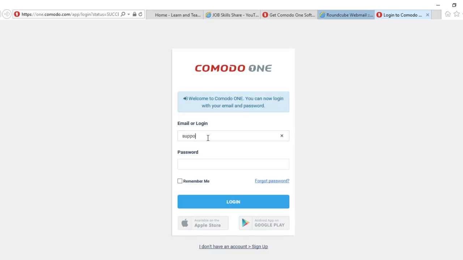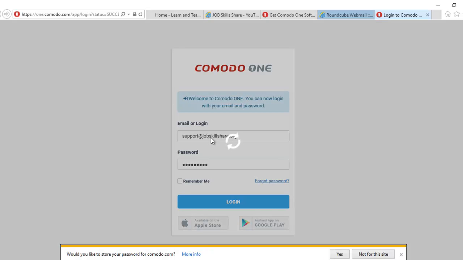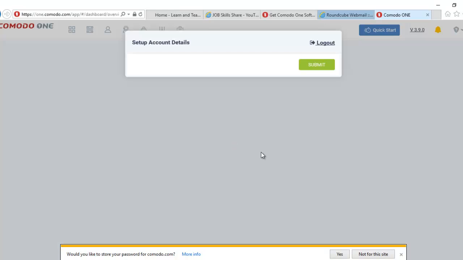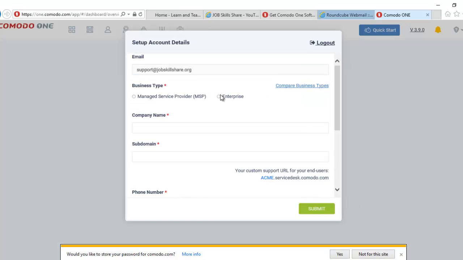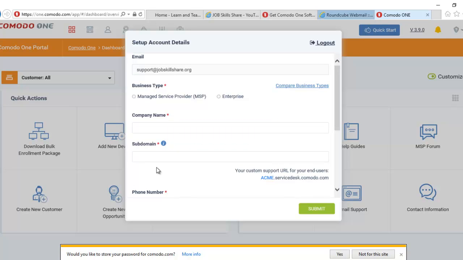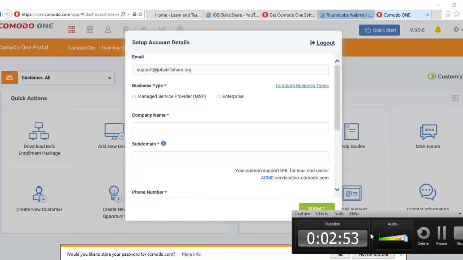So I'm gonna go ahead and type my email, and then I'm gonna put my password and then log in. So it's logging me in right now. There you go. And then you need to provide some information here. I'm gonna go ahead and do that. Just put your company name and subdomain, like for example, if it's JobSkillShare, it's gonna say jobskillshare.service.comodo.com. Now this gives you so many things that we can discuss in different videos, so I don't want to waste my time, but I'm just going to give you a very quick overview right now.